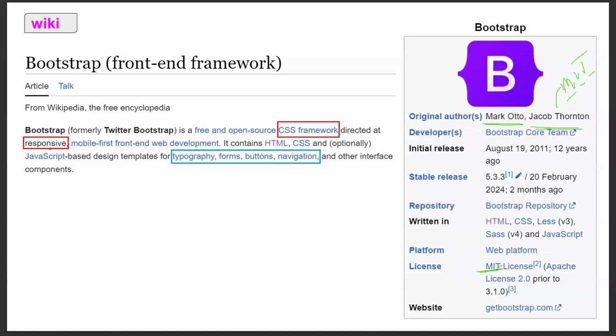So this license is given by MIT only, the Bootstrap license. And it's clearly written in CSS base. There's an official website for Bootstrap, getbootstrap.com. And this was developed in 2011, guys. Not now. Bootstrap has been there since long back, 2011.